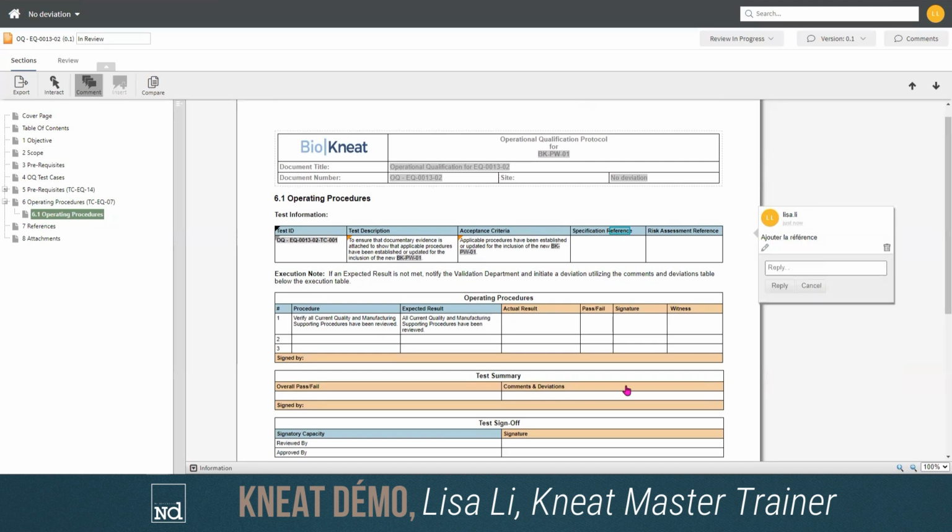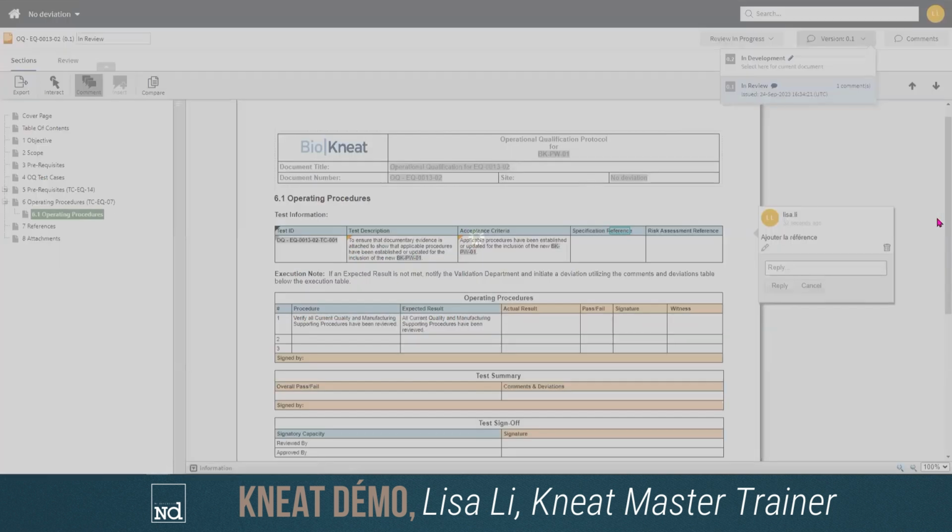Since Kneat is an online tool, what's interesting here is that it's of course possible for several people to be on the document at the same time to give their feedback. You also have the option to reply to comments. I put myself back in the author's shoes. I see the person's comment. I'm going to move to my version 0.2 that's under development to add the reference to the comment.